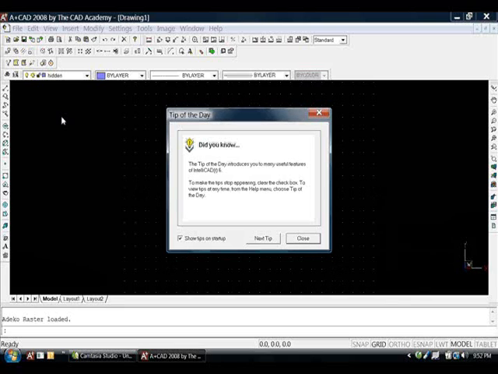In this demo, we are running the A+CAD software in Microsoft Windows Vista. It is also compatible with Windows 98, 2000, and XP. Let's close the tip of the day and get started.